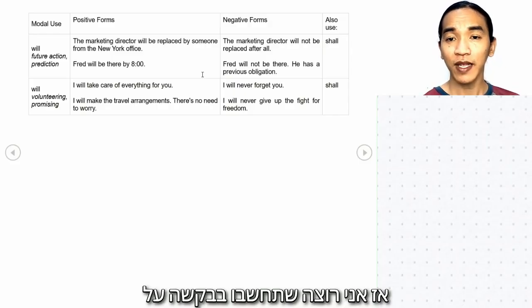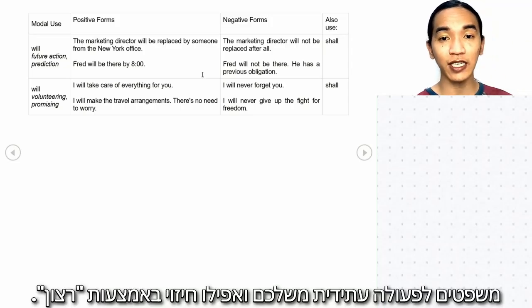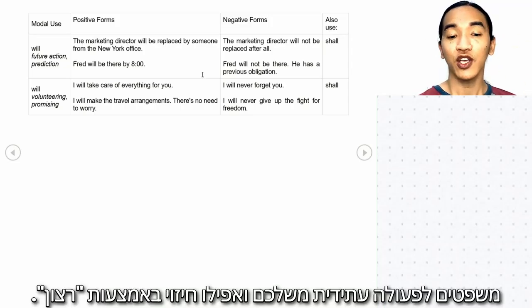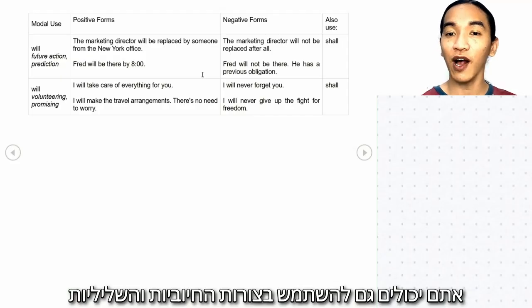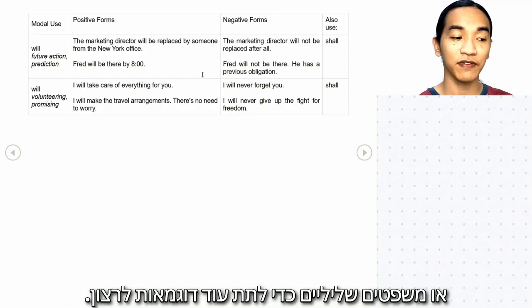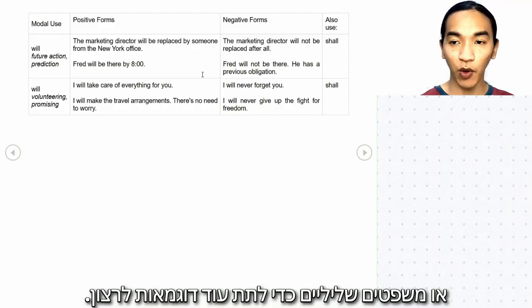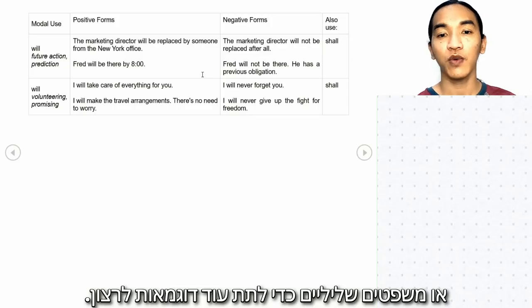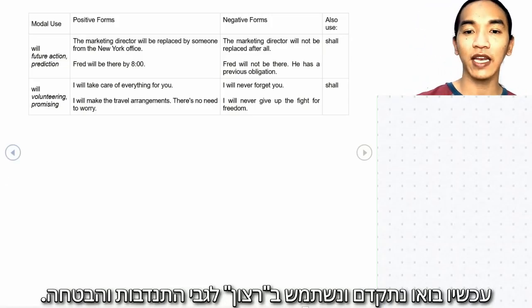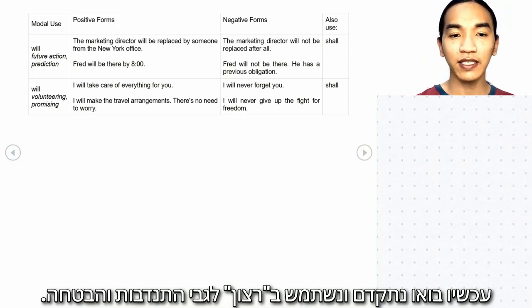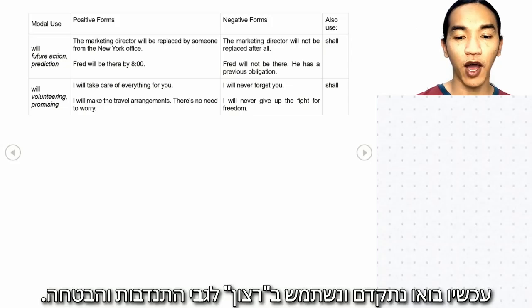I want you to please think of your sentences for future action and even prediction using will. You may also use the positive and the negative forms or negative sentences to give more examples for will. Now let's move forward and use will for volunteering and promising.